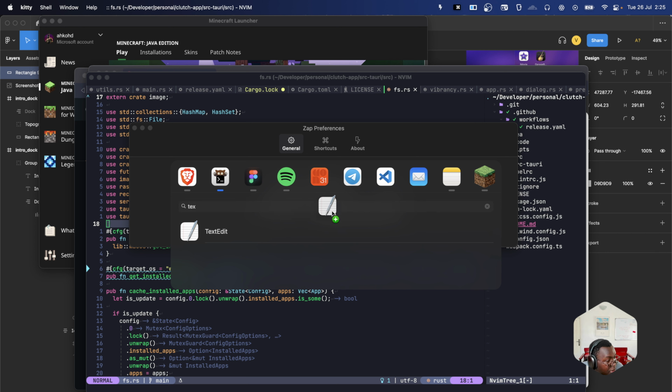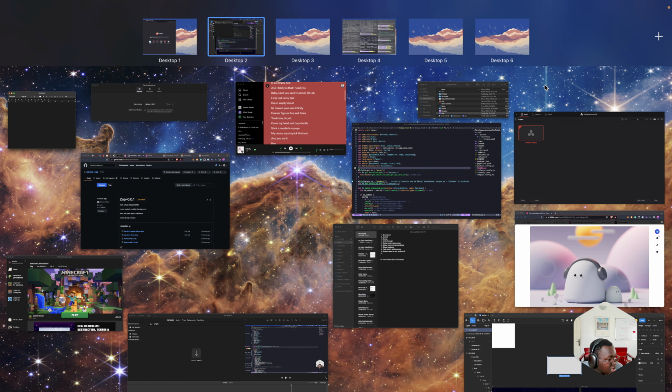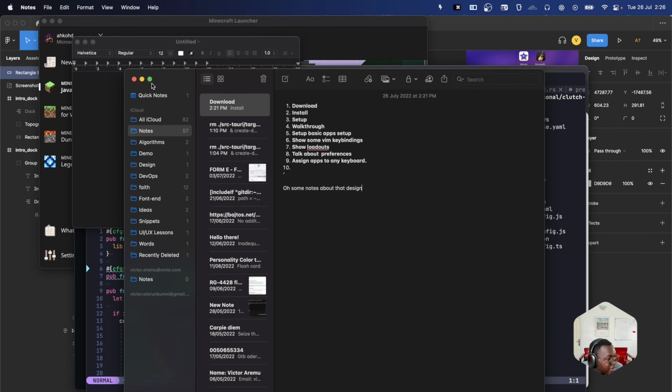And to replace an app, you can drag an app over, then replace, or you can remove. So yeah, that is some things you need to know. So you drag over. Let me just create an empty document, then bring my notes over.